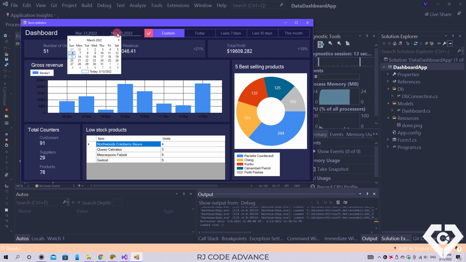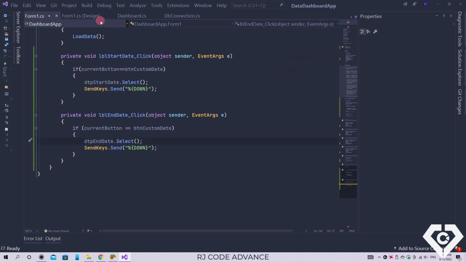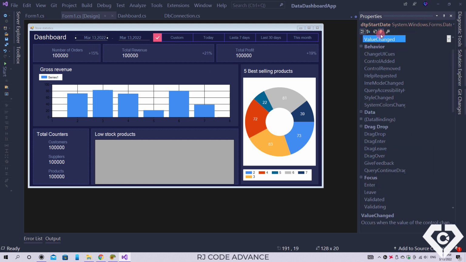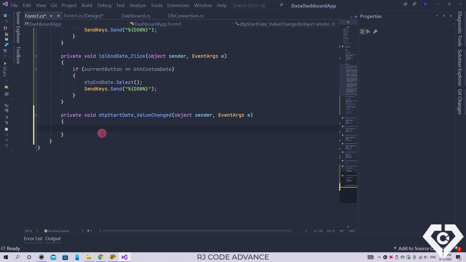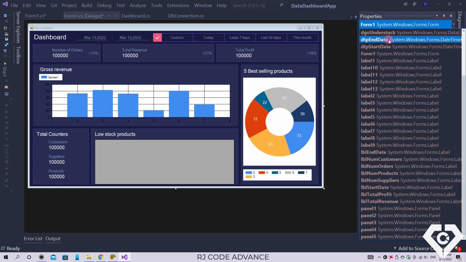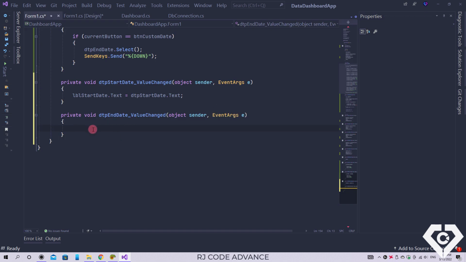Great, the calendar is only shown if the custom date button is selected. However, the label text is not updated when the date changes. To fix this, we need to update the label text every time the picker changes value. To do this, we create the value changed event method of the picker. We do the same in the load event of the form.